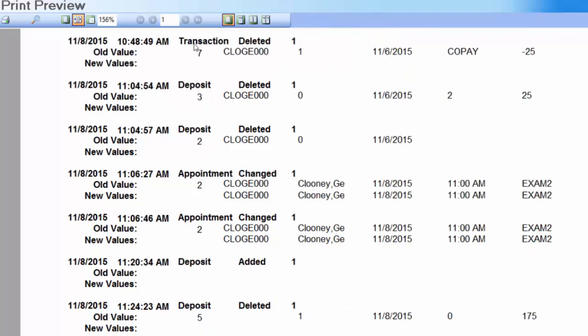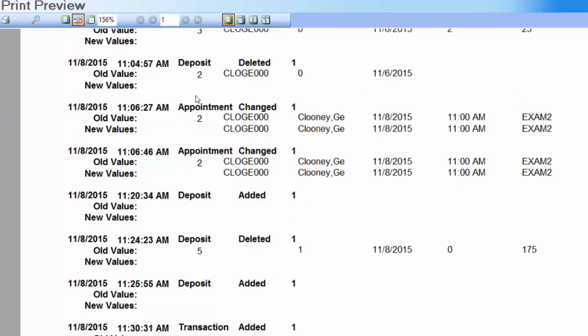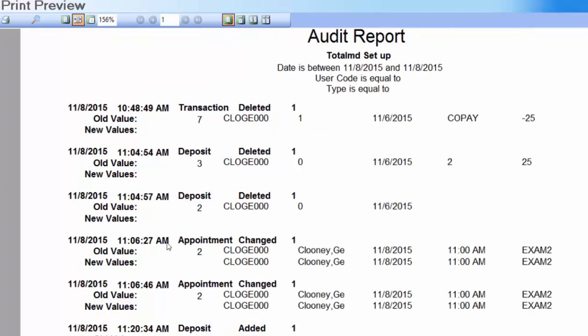Remember, the transaction is what's on the patient's ledger. The deposit is what shows up under the payment screen and is perhaps unapplied. So the transaction from his ledger was deleted, and then the actual deposit was deleted from the payment screen. Going down a little bit further, we can see changes to the appointment. So the appointment for George Clooney has changed. The old value is what it was prior to the change, and the new value is what it changed to. That's just a quick idea of how this report works. If you need additional assistance, please do contact the training department for help.